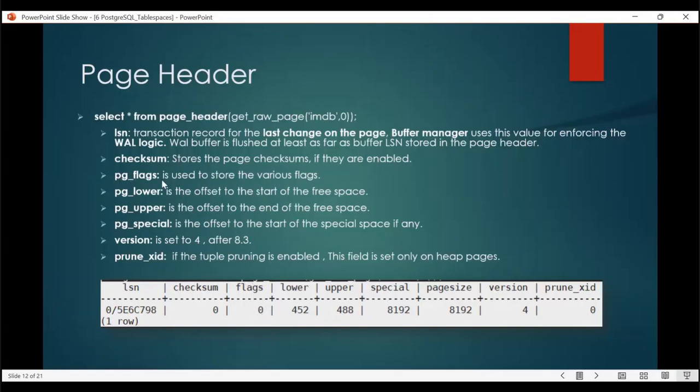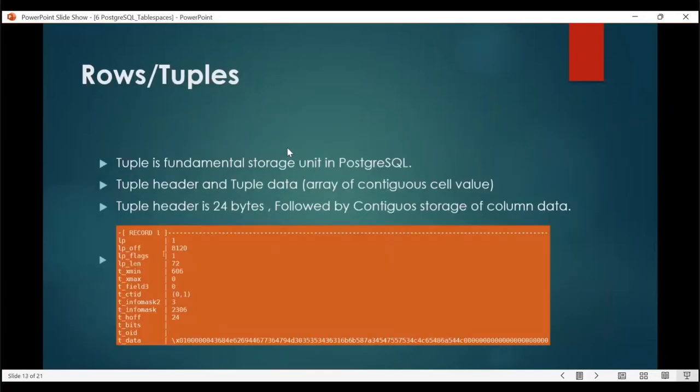This is about pd_flags, and we have lower and upper, which are offsets that represent the start of your free space and the end of your free space in the page. And we have special, which is for the index access method. And the version is 4. After 8.3 it remains the same, it did not change. And whenever you have any index created, the prune XID will make sure it goes and fetches that particular record directly instead of scanning all the pages. So this is how the page header looks, followed by the row header.